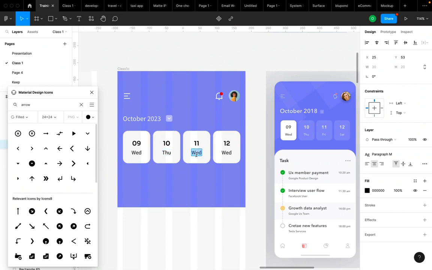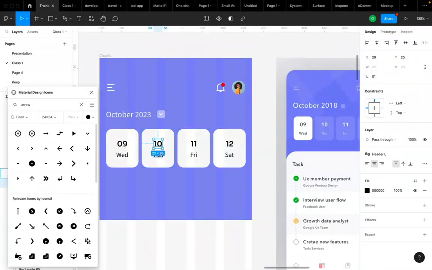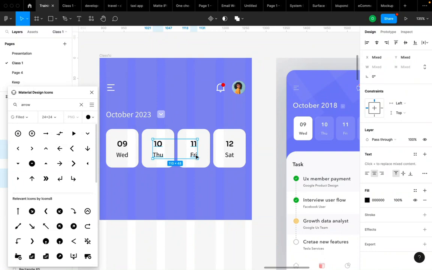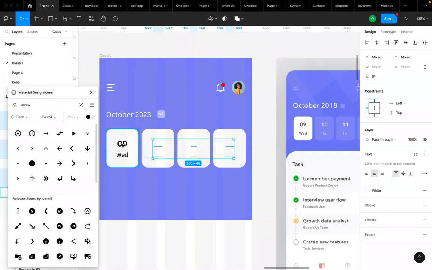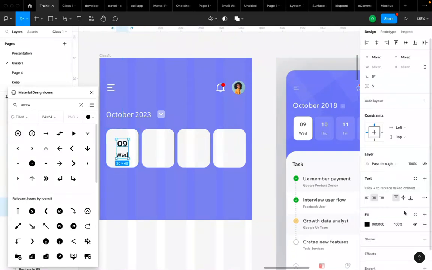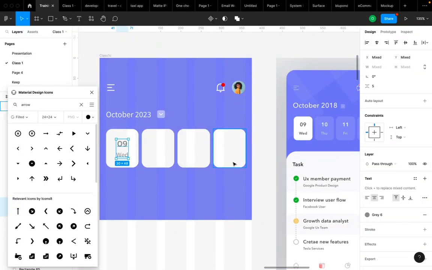Thursday, Friday, Saturday. So now look at this. They change this to white. Let's just change the text to white. And these guys are like grays. Let's use this.